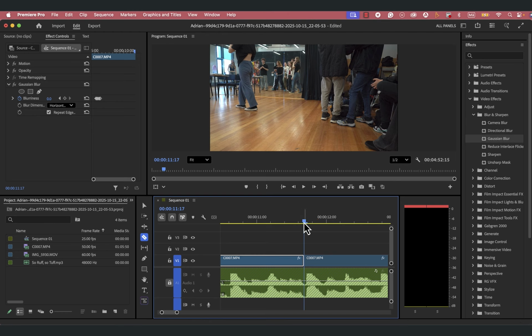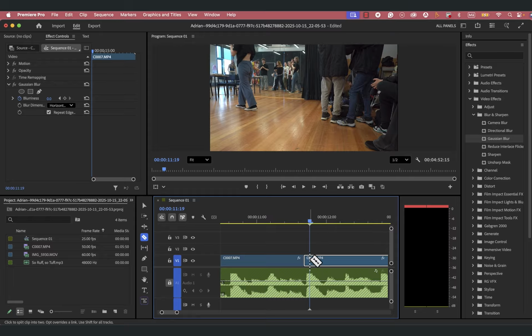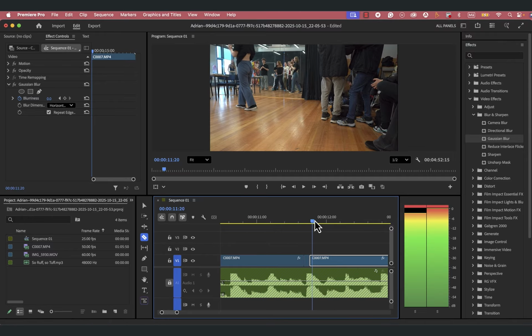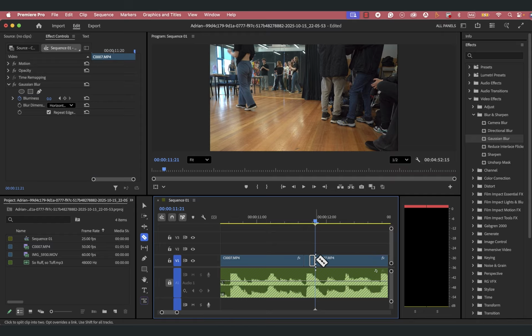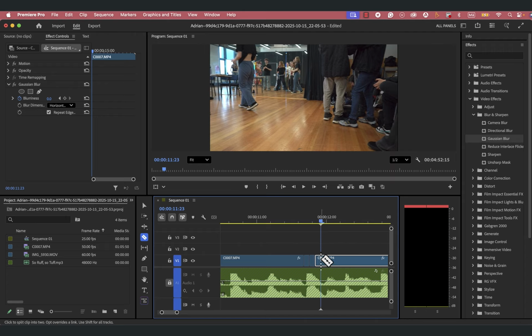I'm just going to zoom in on this, and I'm going to do kind of 2 frames. 1, 2, 1, 2. So I'm just clicking on that line with the razor blade.